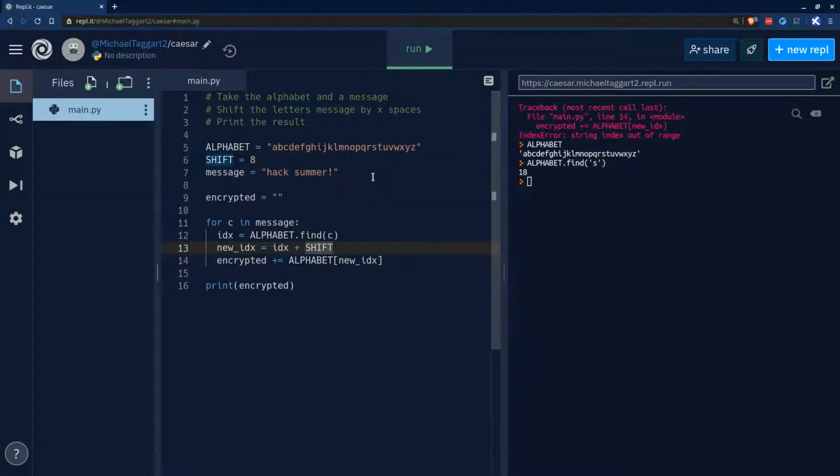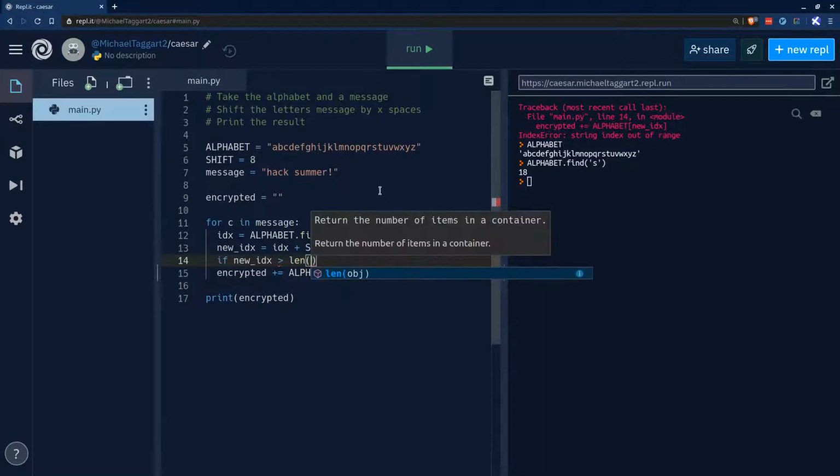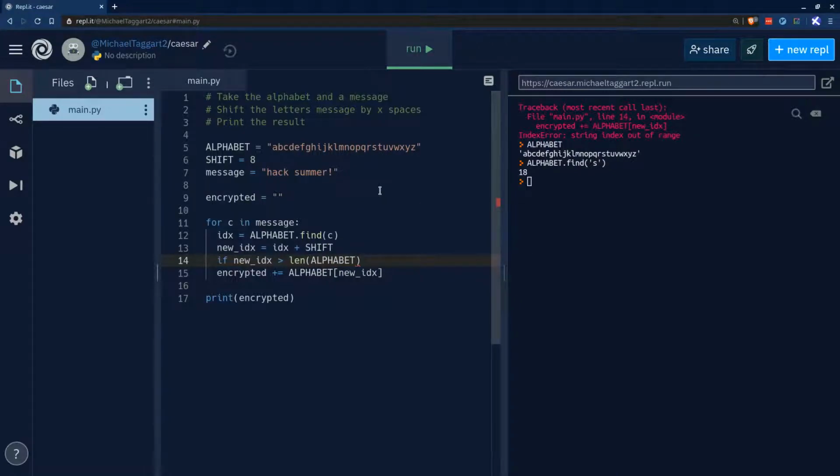Okay, so what we have to do is we have to check. We have to have a safety check here to see if that's true. So what we're going to do is check if new IDX is greater than the len of alphabet -1. We're going to do that safety check. And if it is, we're going to, actually, let's do it the other way. Let's check if it's less than, right? So if everything's good, do things as we've described.